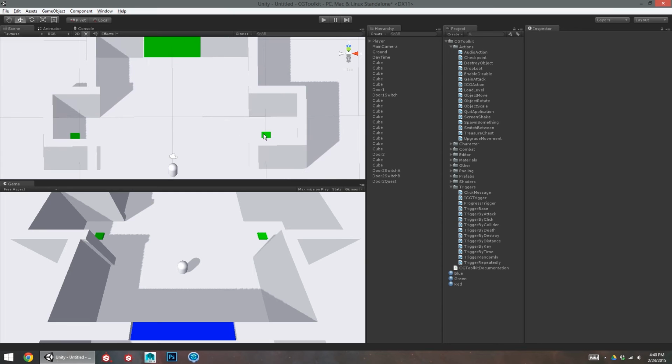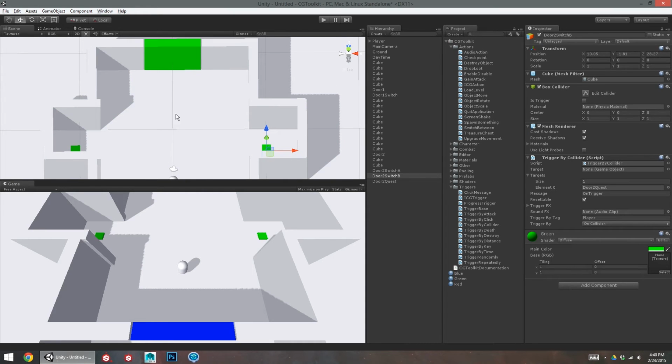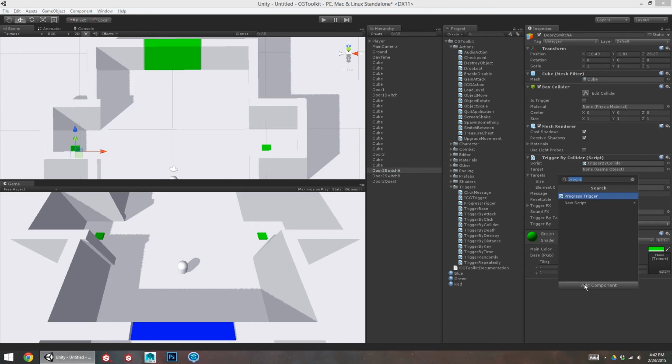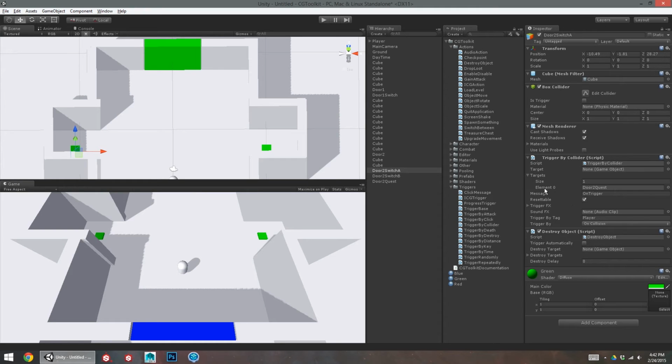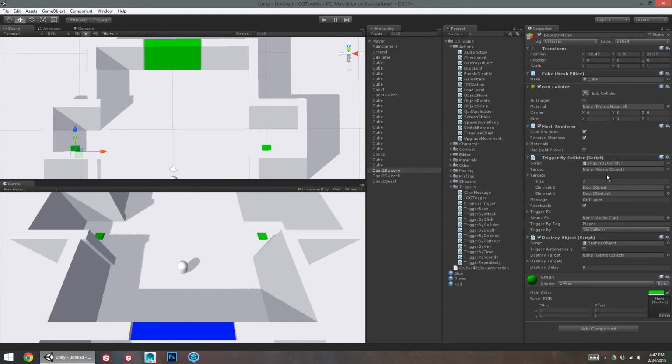Now, the one issue we're going to have here is as we continue standing on these, they're going to continue triggering the quest. So, I want these triggers to destroy themselves when they're fired. One thing I want to show you is that you don't actually need to use the create interaction window for every interaction you want to create. We can add these components ourselves. So I can add a destroy object component on this, and I can just add it as one of its own targets. So now when door switch A, trigger on collider happens, not only is it telling door quest to be triggered once, but it's also triggering itself. And when it triggers itself, it's going to destroy itself. Make sense?